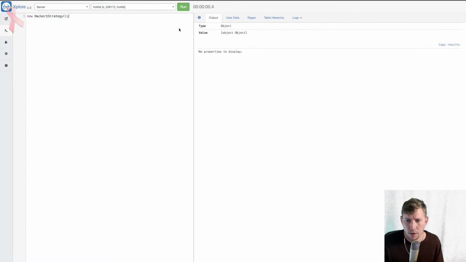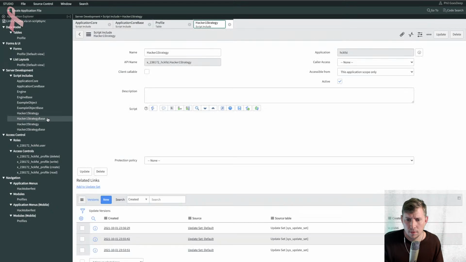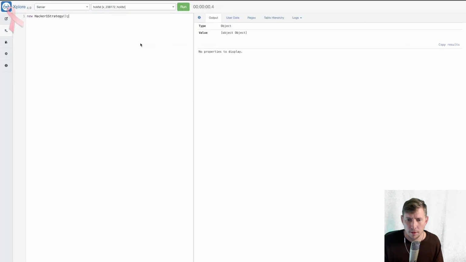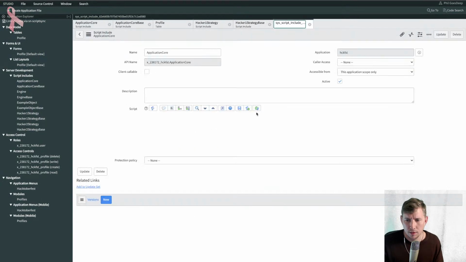it's funny, why do I not see all my properties? No properties to display? Interesting. Okay, let me try something. If I say strategy dot t c for constants underscore table underscore profile, why? So that comes through application core. What's happened here?